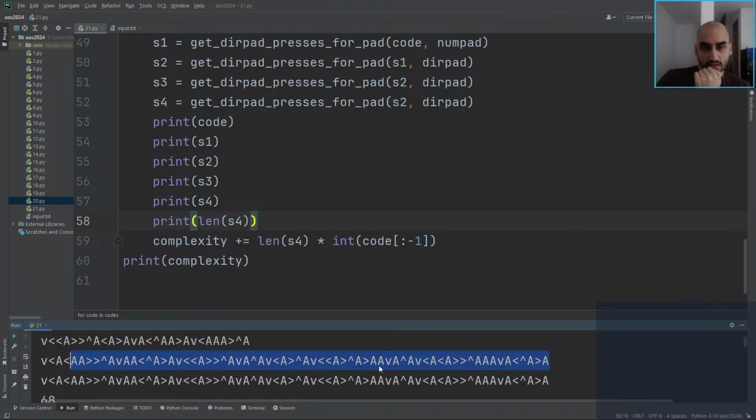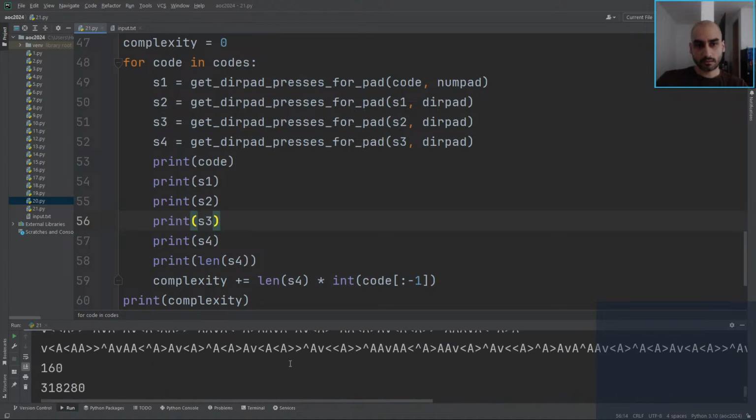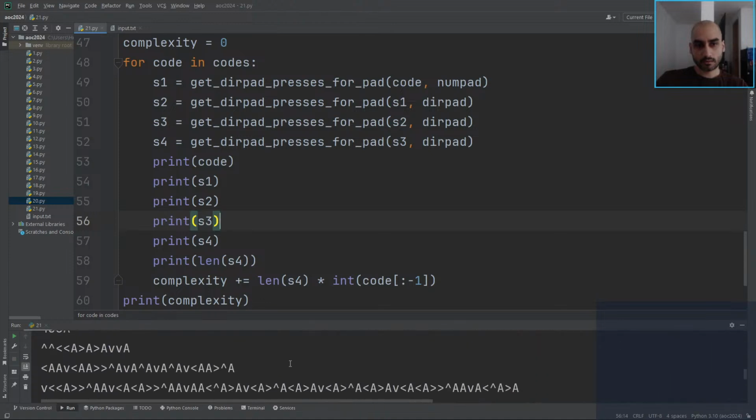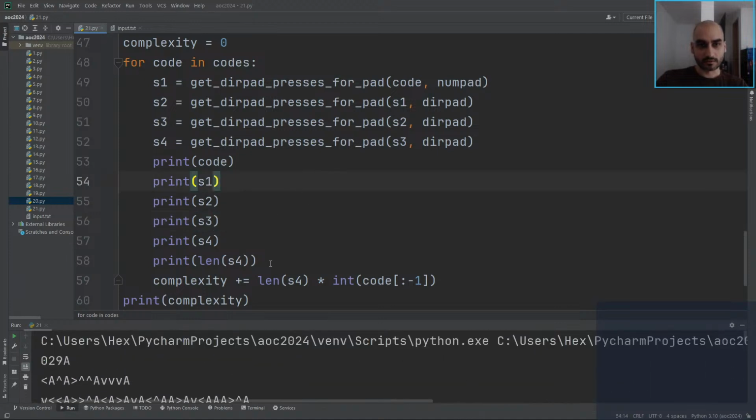Why is S3 the same length as S4? Why is it identical? Wait, something's wrong here. Oh, fuck. That should be a... How could that possibly have worked? Why did it work for the test example? That should be S3. Why did it work? Oh god, what's going on here?